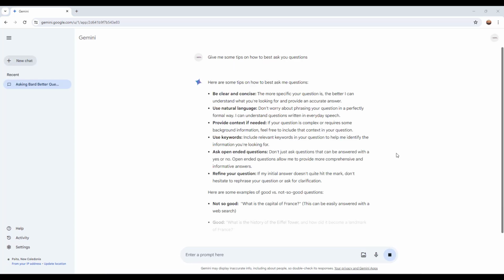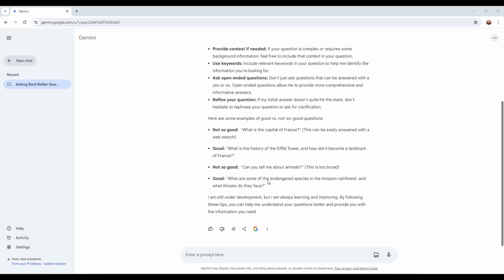Okay, so let's look at its response. Here are some tips on how to best ask me questions. Be clear and concise, use natural language, provide context if needed, use keywords, ask open-ended questions, refine your question, and then it goes on to give some examples as well. So if ever you're unsure on how to go about asking it questions, feel free to ask a question like that, and it will guide you on how best to ask it questions.